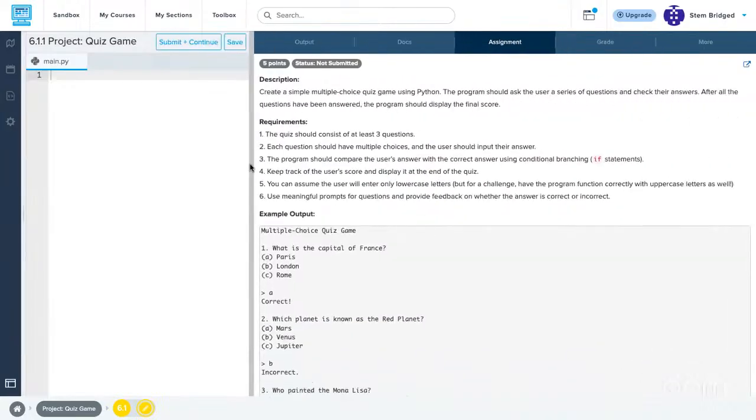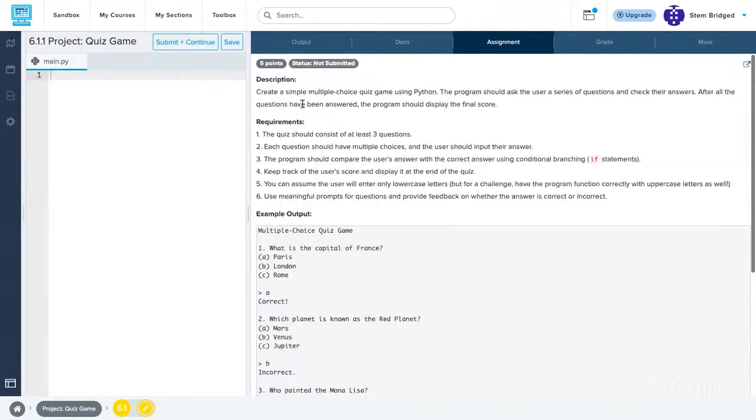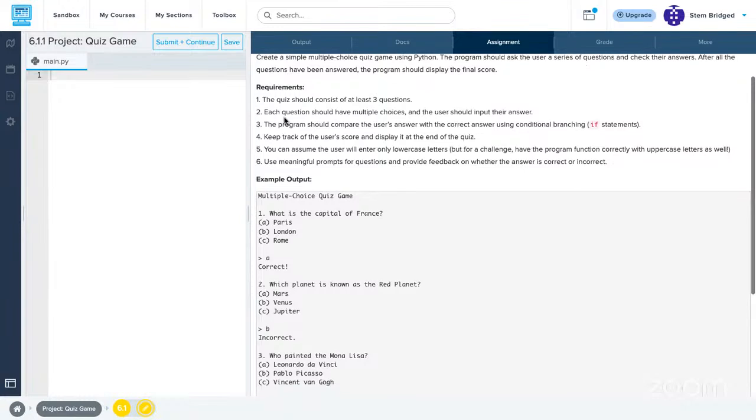Here are the directions. This is in CodeHS. So you're creating a simple multiple choice quiz using Python. The program should ask the user a series of questions and check their answers. After all the questions have been answered, the program should display the final score. Here are the requirements. Number one, the quiz should consist of at least 3 questions.